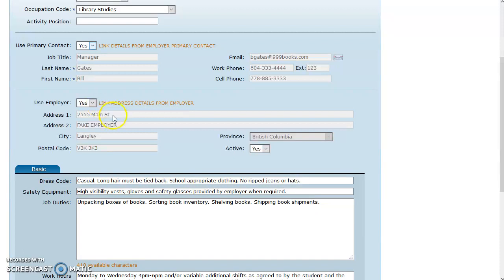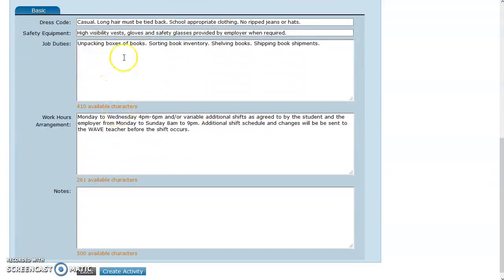In the basic section, we've got the dress code, so just try to get this information from the employer, what they expect, and at a bare minimum, it should be school-appropriate clothing. So no offensive items on there, and appropriate. If it's appropriate to wear to the classroom, it would hopefully be appropriate on the job site.